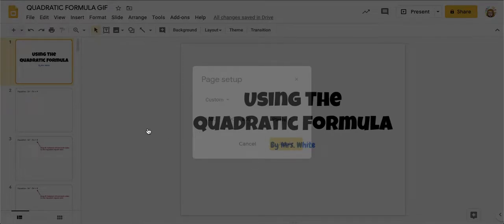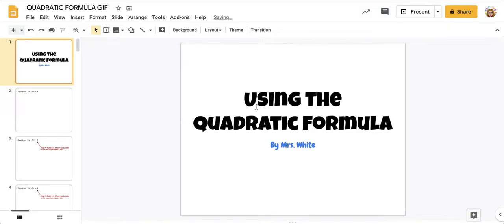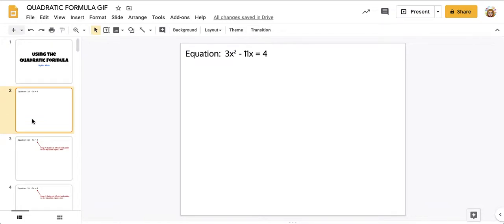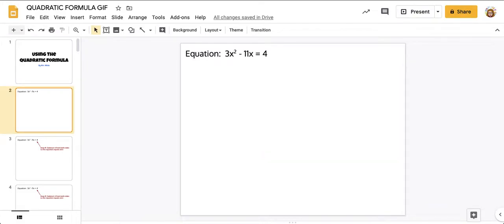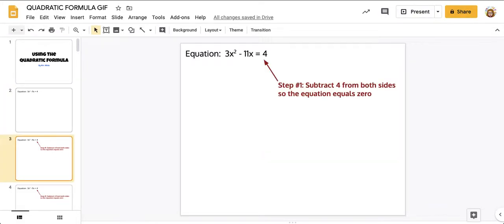So the first thing you want to do is create a title slide and make sure your name is included. You can change the background, the text, to whatever you want as long as it is easy to read. And then to create a GIF using the quadratic formula, each slide needs to have one part of your GIF. So if you see, it'll start on my title slide and then it'll bring you to the equation and then this will appear.